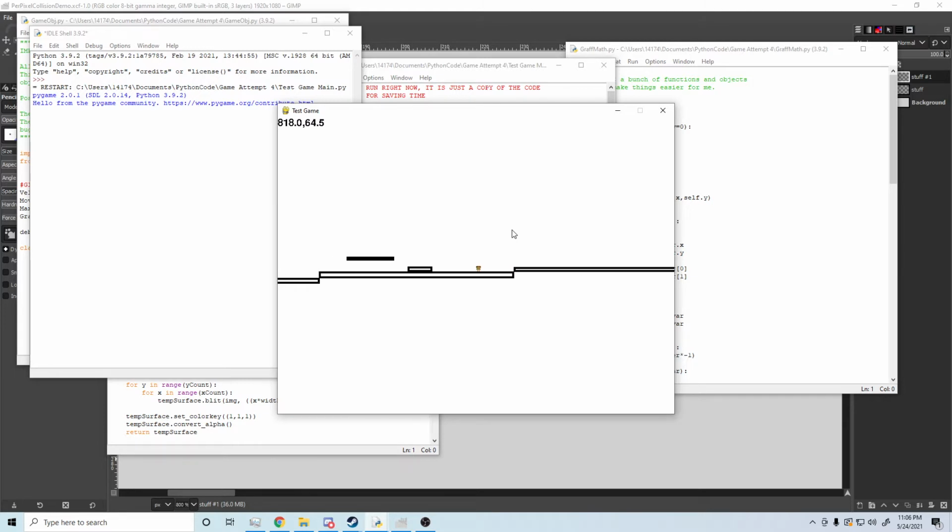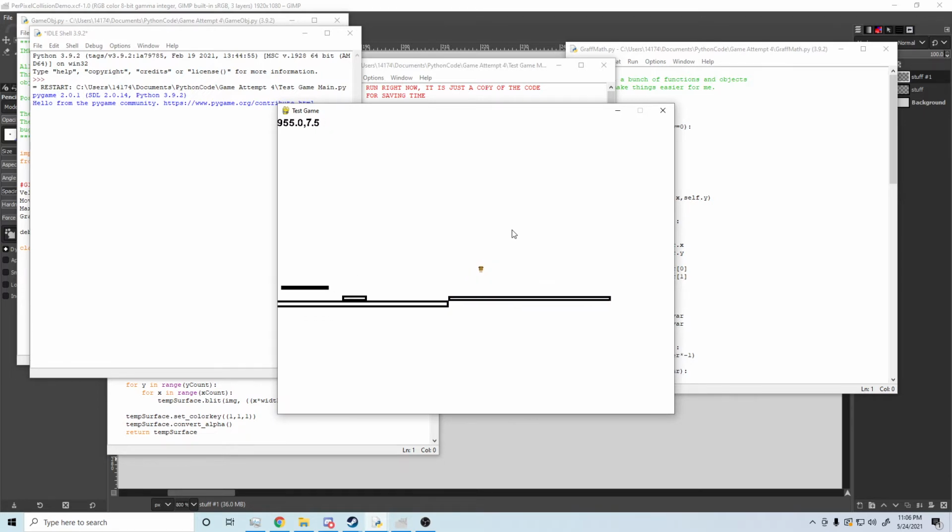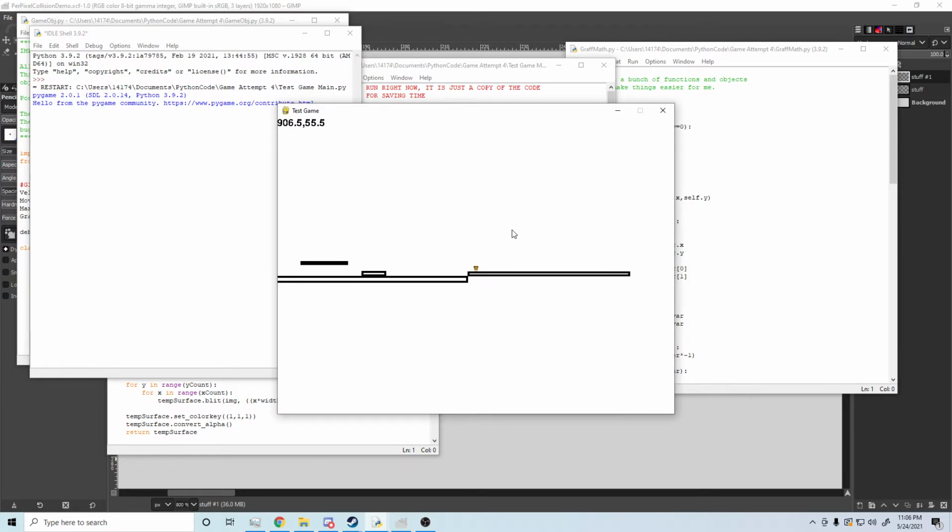Before, I noted that I could, without fail, always replicate the weird bouncing glitch anytime I was trying to jump onto this upper ledge. Now it works perfectly fine. I can hop around, and that's really great.